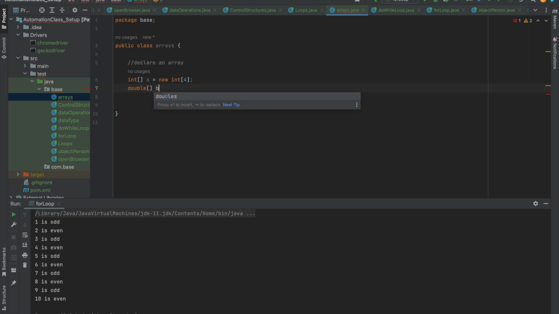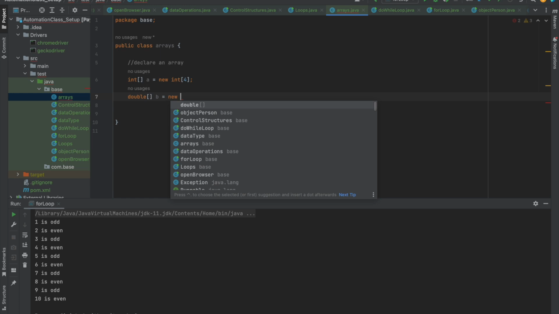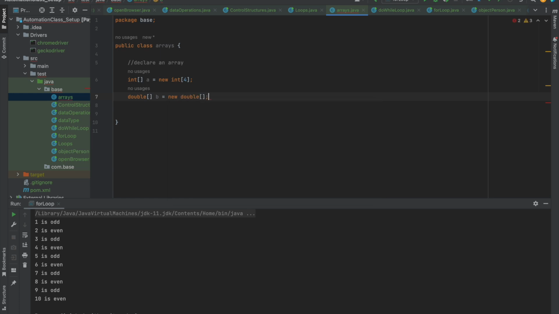Maybe this time around we call it b equals new double, call this 8 elements. All right, so that is a type of declaration. Let's consider the second type we talked about.